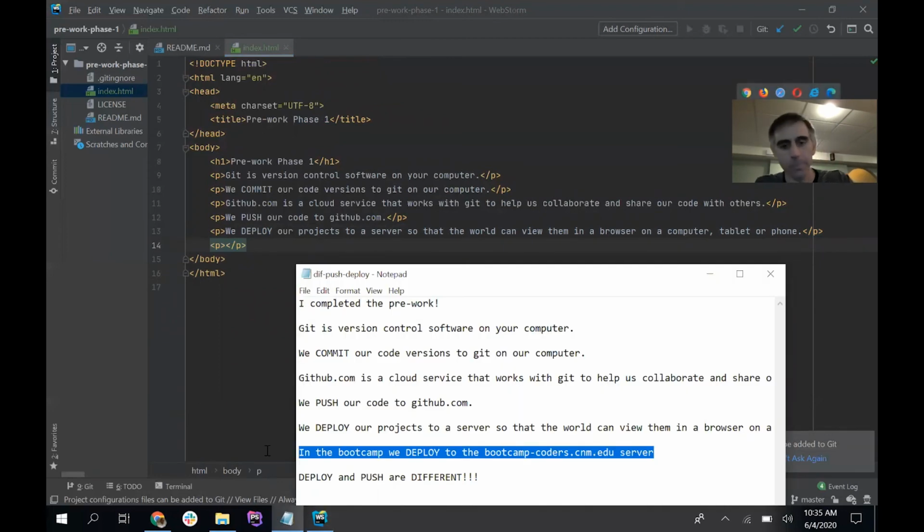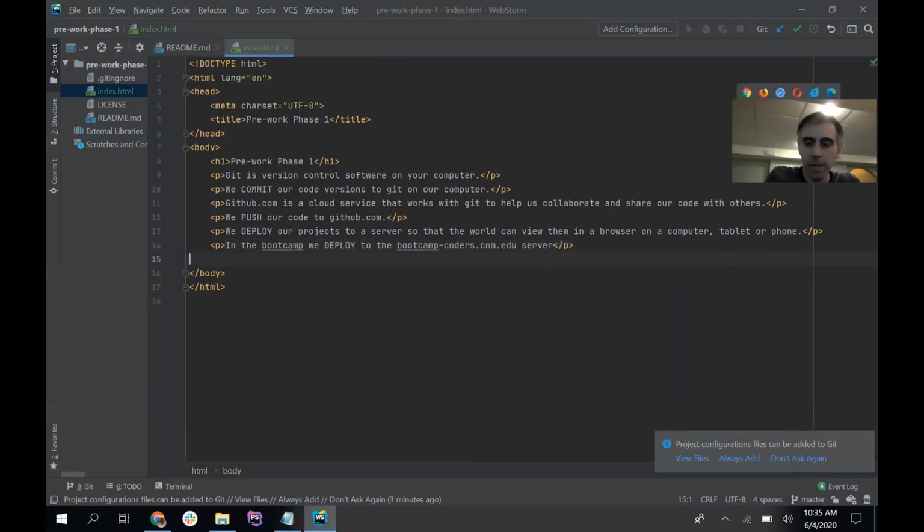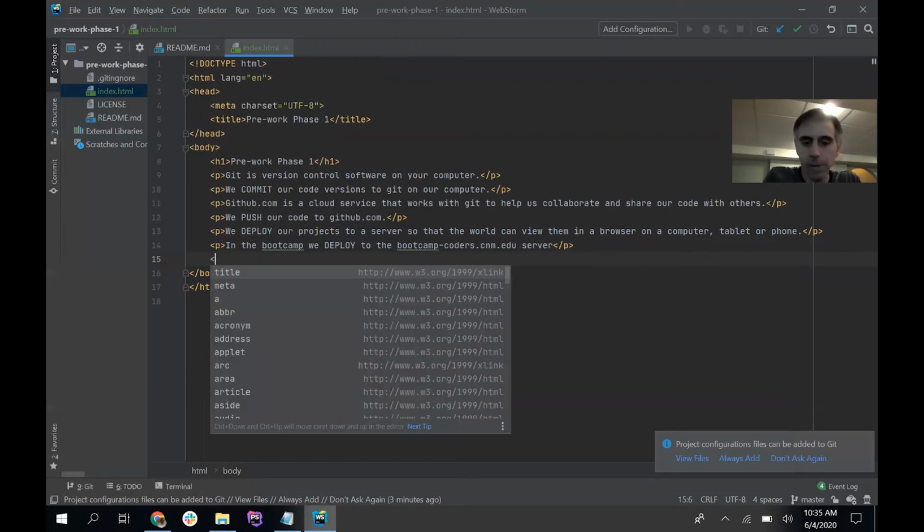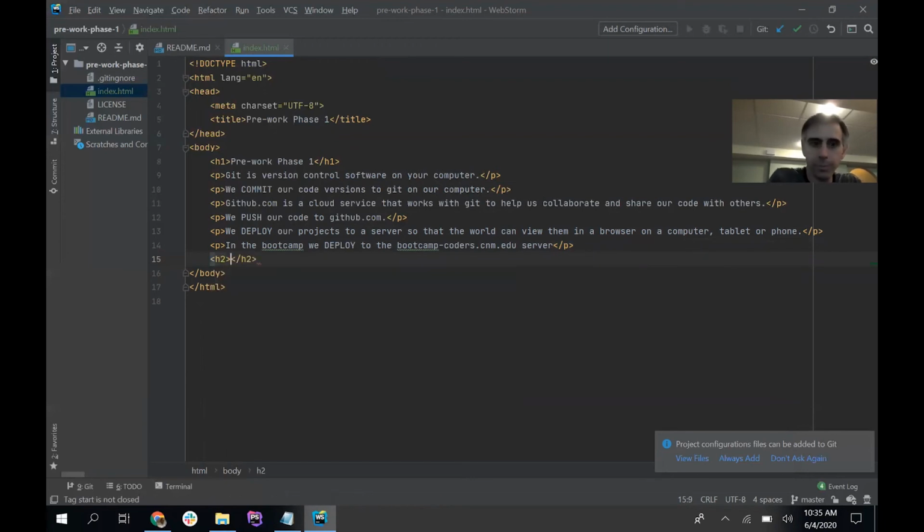In the Bootcamp, we deploy to the Bootcamp tacoders.cnm.edu server. And then our last one, I'm going to make this an H2. Deploy and push are very different. We deploy to the server so the world can view it in a browser. We push our code to GitHub so we can share and collaborate with our team.